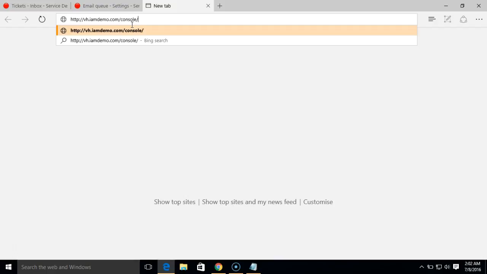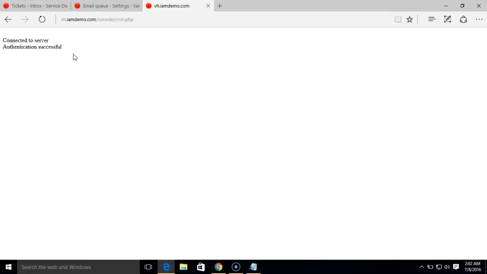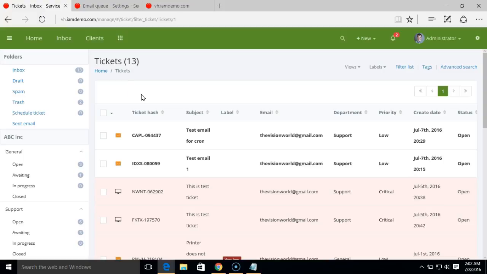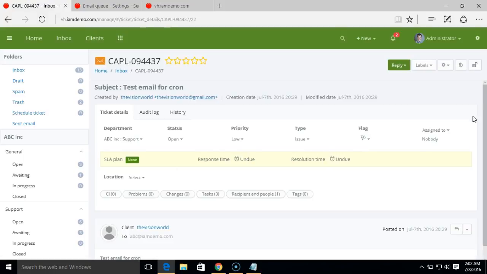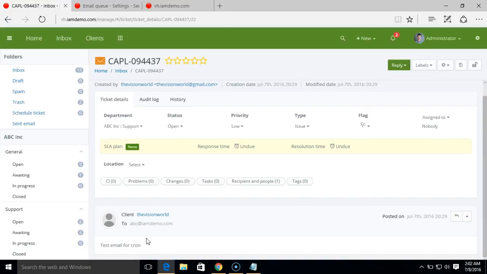Open the console folder and the cron.php file. Here you should see "connected to server." That means the email server is connected from the script and authentication is successful for login to that email queue. And that should create a ticket in the system if you try to run this manually here. Otherwise, normally the cron will run every 5 minutes on the server. So that's how it has created a ticket here. This was the email that I sent sometime before. So that has created this ticket.